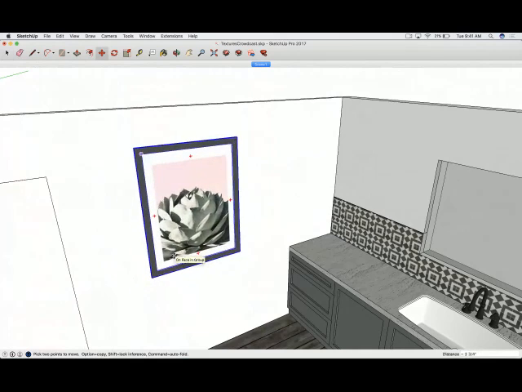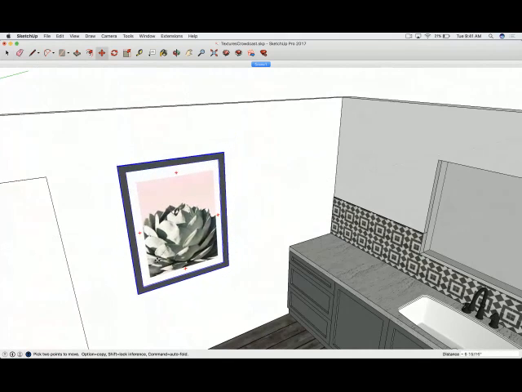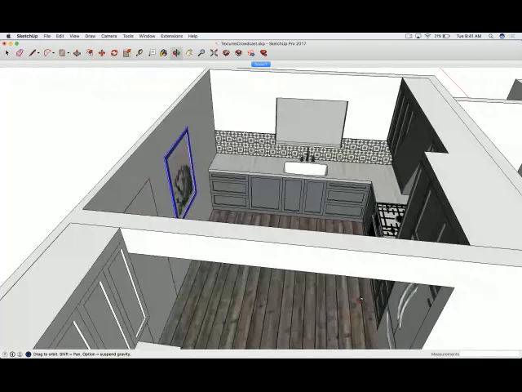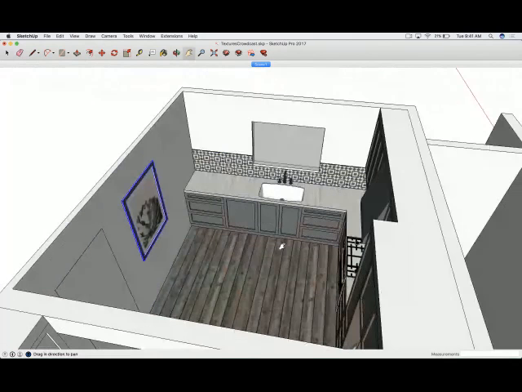Because it's grouped, it comes up with these crosshairs when we use the move tool. M for move. And now I can move it around the wall. Whoop. All right. So you can see that our kitchen looks a lot more realistic now.